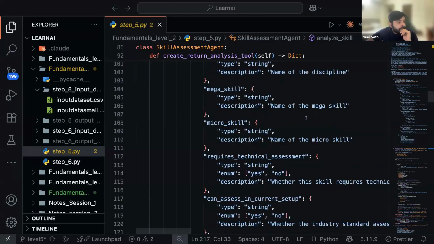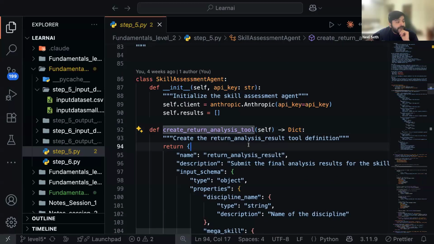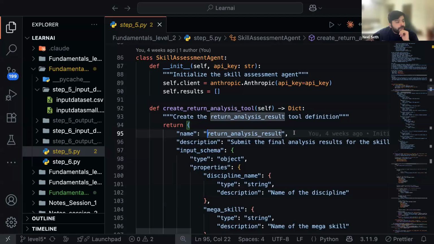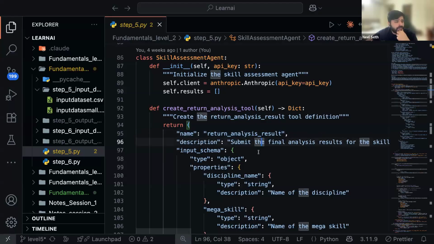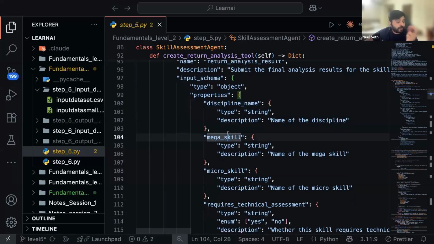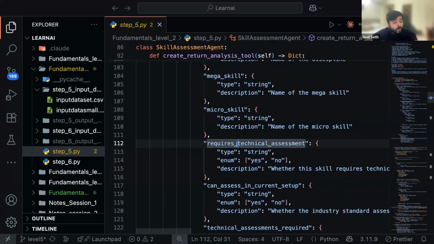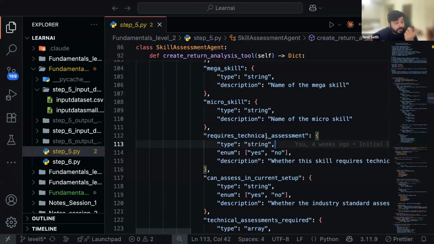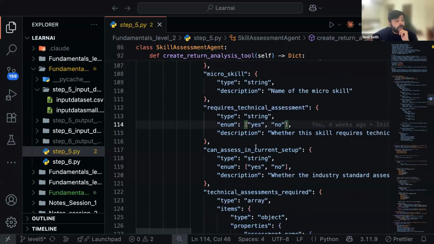So that's why we have defined a tool that returns your analysis result. Now I am a product manager who is running this analysis for my business team, and I want to share it in a CSV file. I can't get a ChatGPT message and keep formatting 1,000 messages and keep putting them in one file, right? So I have told it that this is how you will respond. You will first tell me the mega skill name, the micro skill name, and what kind of assessment it requires: does it require an online assessment, yes or no?